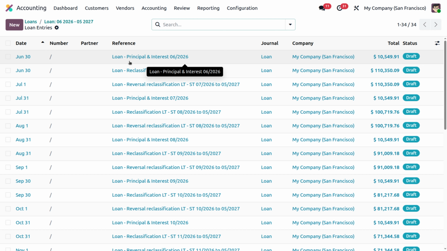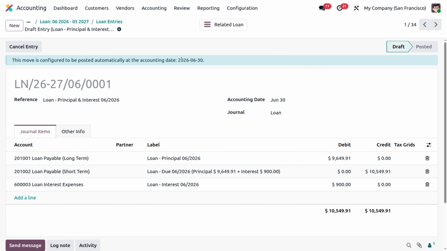Once we look at that, you can see the journal used is loan. Now the total amount is there. If I move on to the journal items or the journal entry, I can see this is in draft stage, and the accounts are here under the journal items.